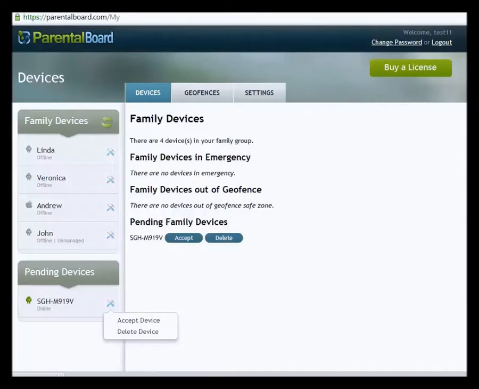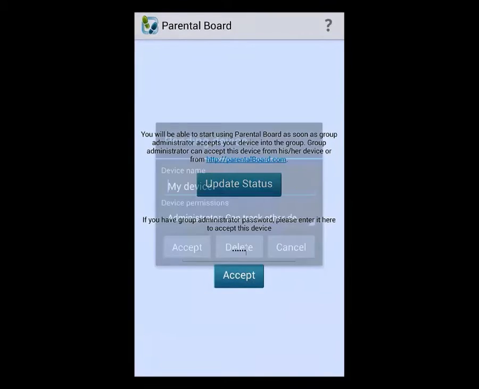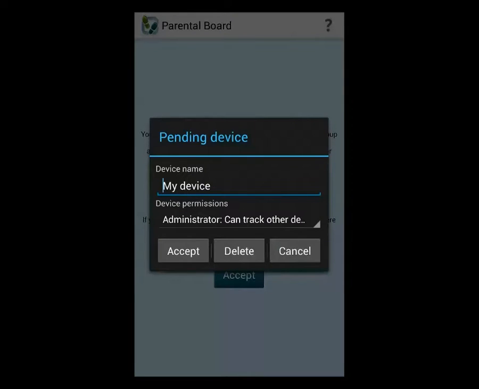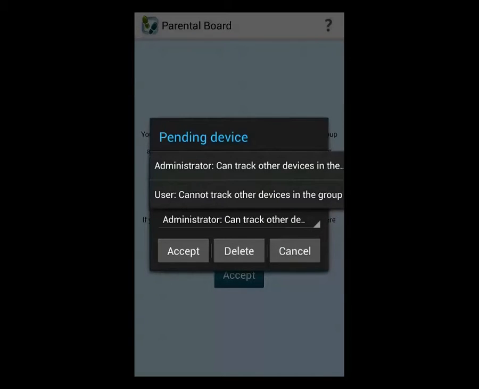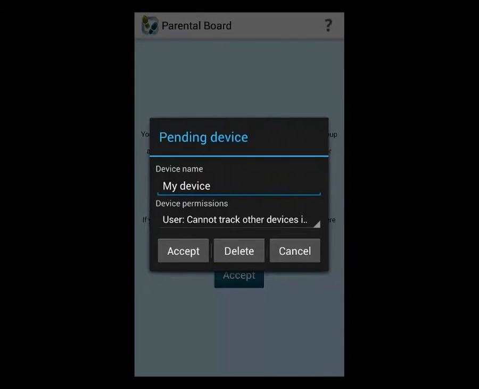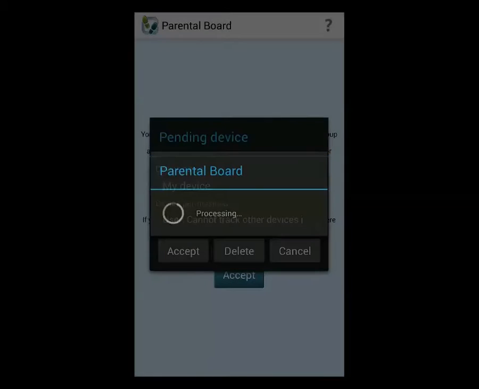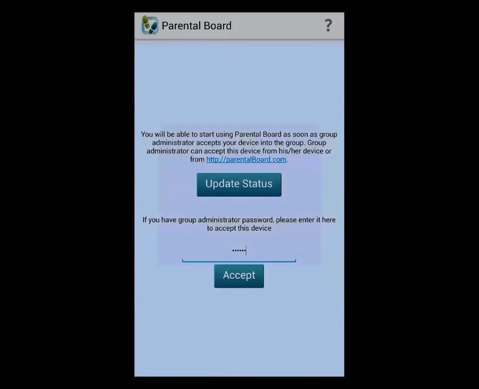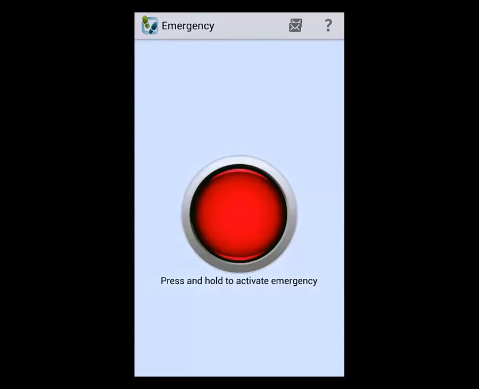Once you accept the device, you will need to choose the application mode. You can choose either user or administrator mode. Usually, you need to choose user mode if the app is being installed on the kid's device, and administrator mode if the app is being installed on the parent's device. Now that we've accepted the device into the group, it can be managed from the web dashboard or from the device.